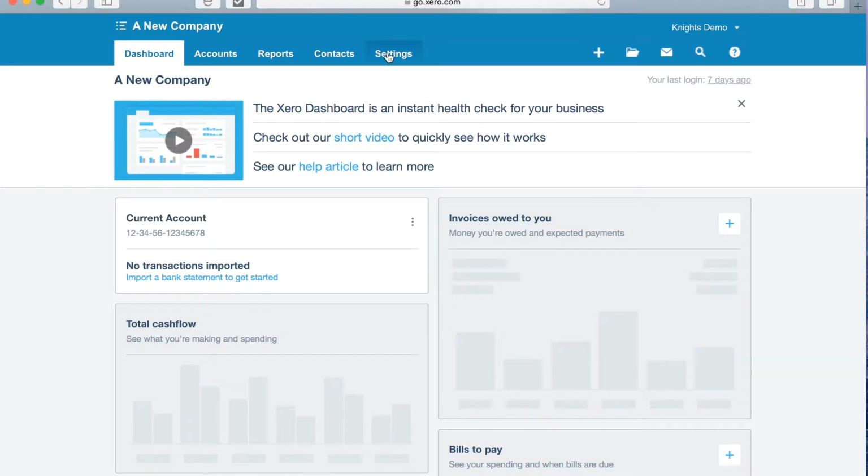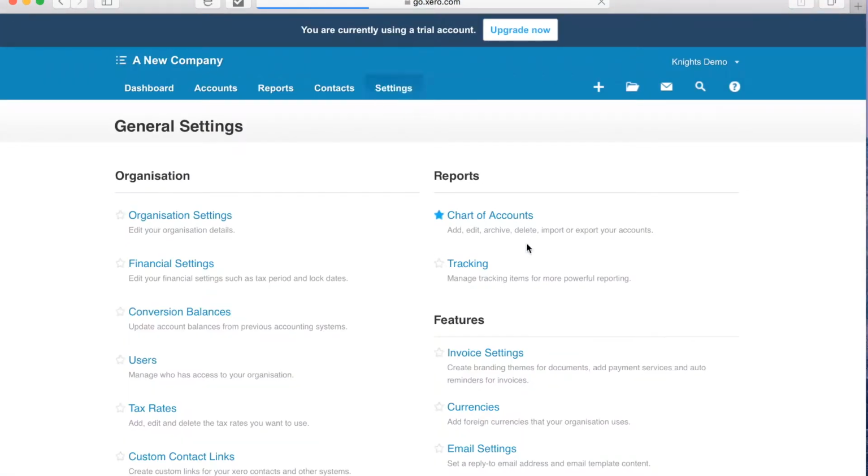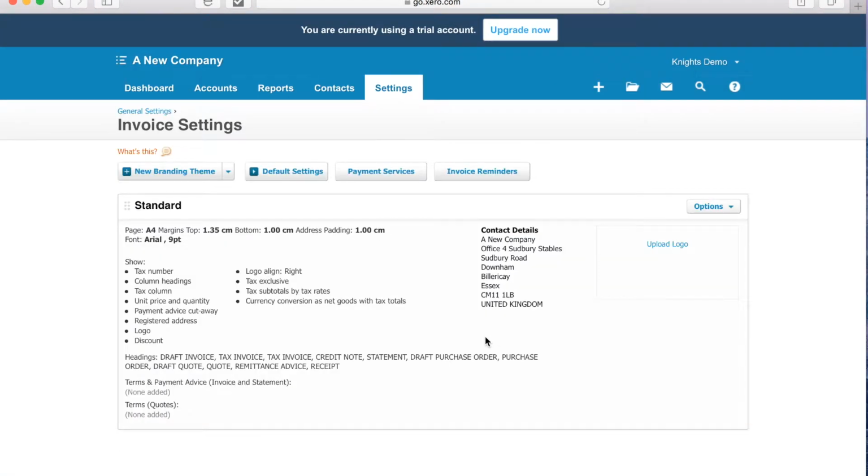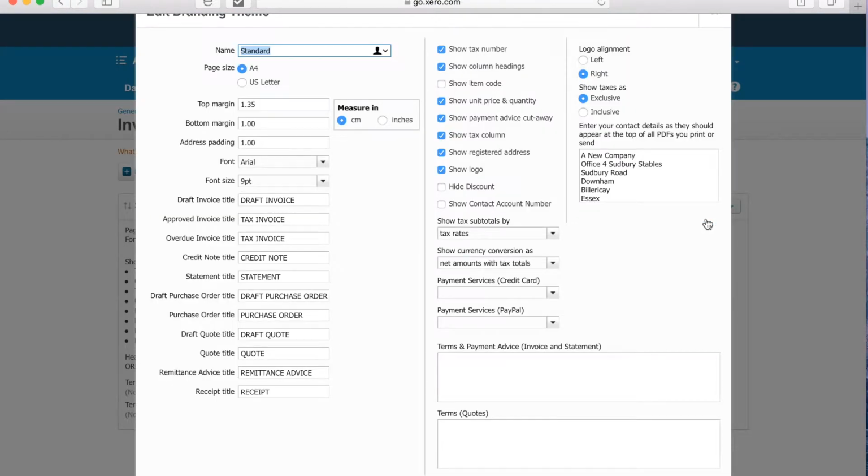To get to the invoice settings, go to Settings, General Settings, and then Invoice Settings. Xero will have a standard layout already set up, and this will suit most businesses, and you can add your own touches to this layout or create your own from scratch. To customise the existing template, go to Options and then Edit.